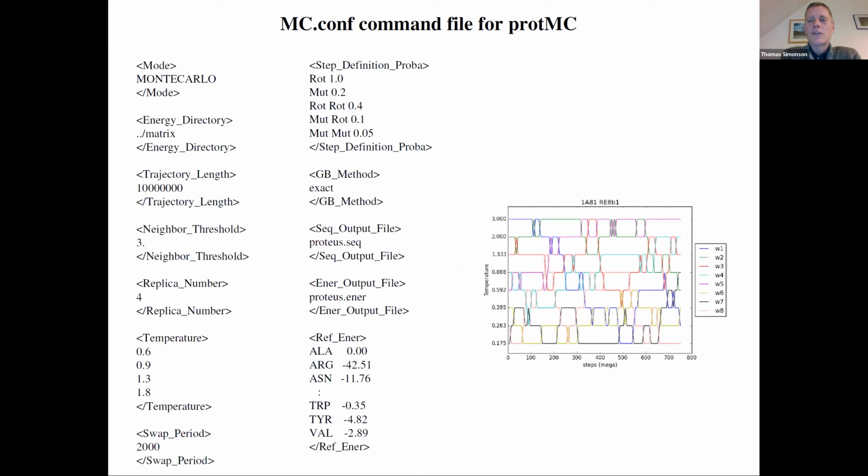The Monte Carlo is controlled by its own command file, what we call a conf file. This one is called mc.conf, and it has an XML syntax. And this is a pretty good example. It shows how to run just a plain Monte Carlo simulation. So you've got a Monte Carlo task. You've got the location of your energy matrix lookup files. You've got a 10 million trajectory length, which is very short.